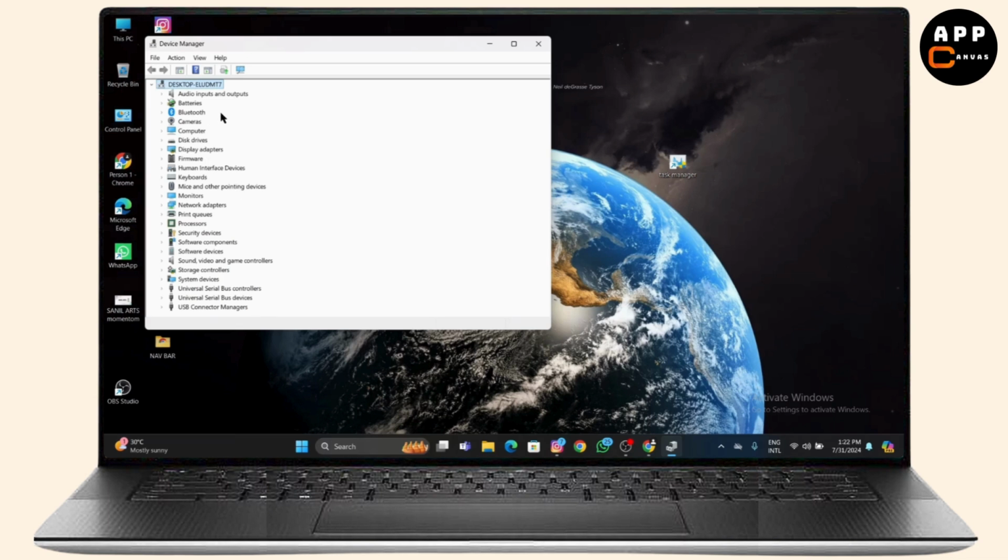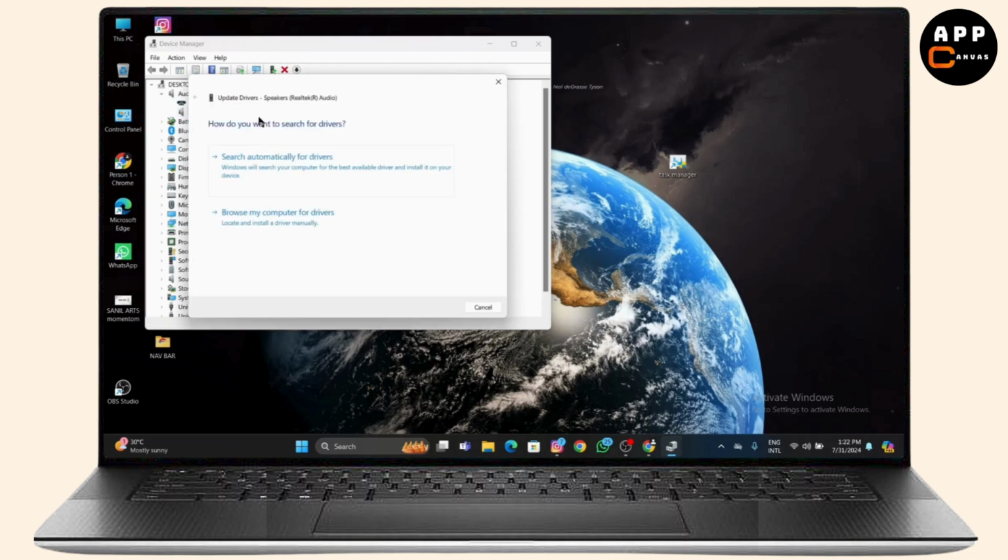To fix this, right-click on your audio device and select Update Driver. Choose Search automatically for updated driver software. Windows will look for the latest drivers and install them if available.